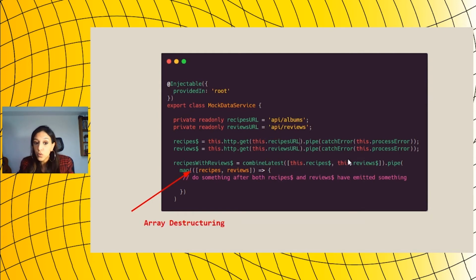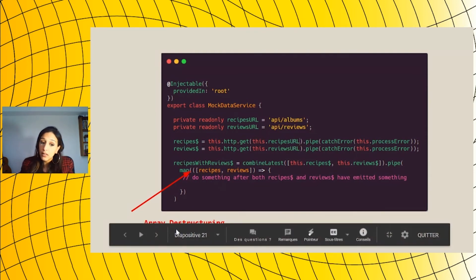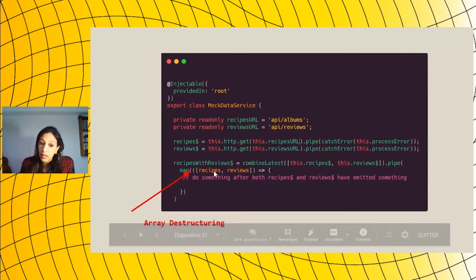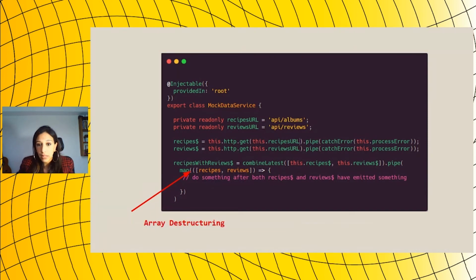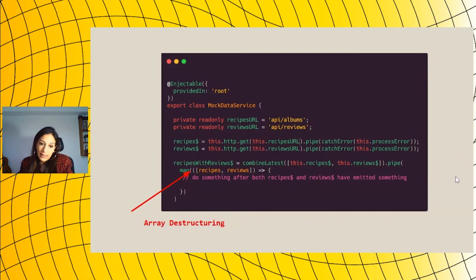And this is what I want to do, because I will do something after both recipes and reviews have emitted something. And here is how you can process a result. You use the map operator and the array destructuring technique in order to get the array of recipes and the array of reviews and do something. Okay, in my case, I can just display the count of reviews available for this recipe in the UI. Yeah, so this is how I implemented this using combineLatest.